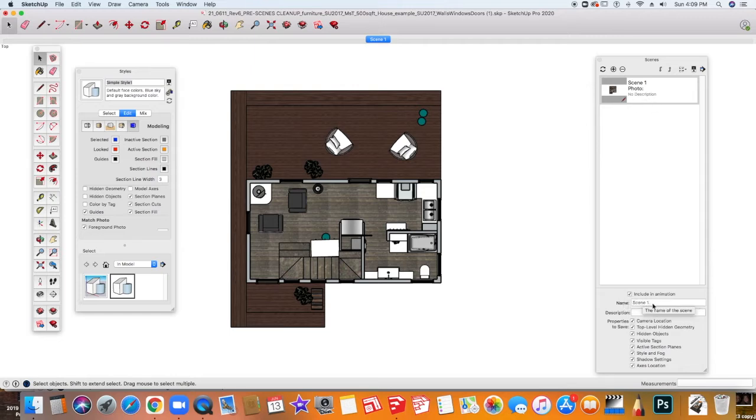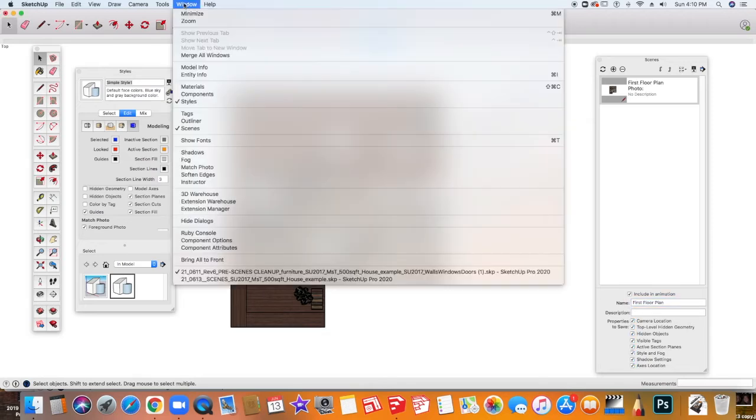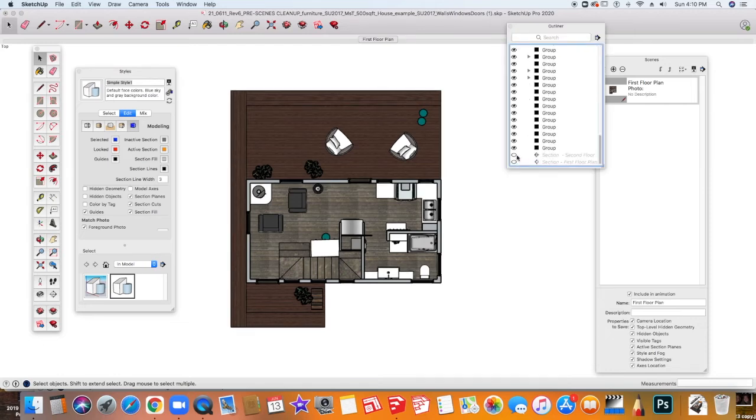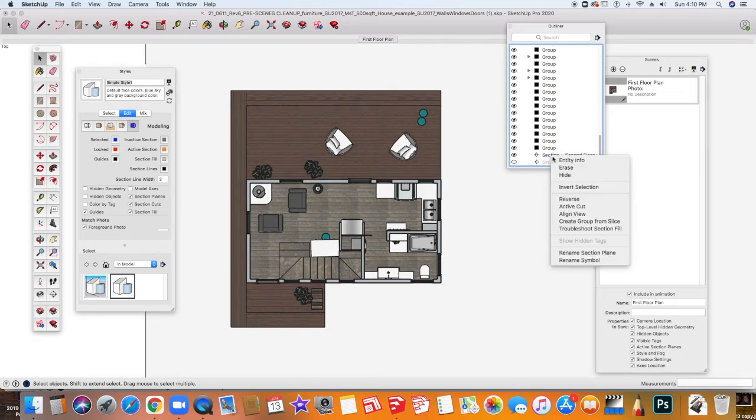In the name box, change this to what it actually is. And this is the first floor plan. Click enter to apply. Next, I need to get the outliner window open again. And if I scroll down to the section, I'm going to turn on the second floor section, I'm going to right click and I'm going to say make active cut.